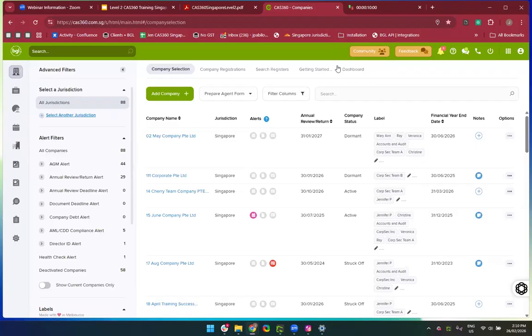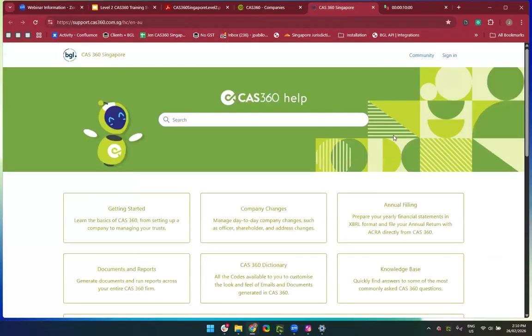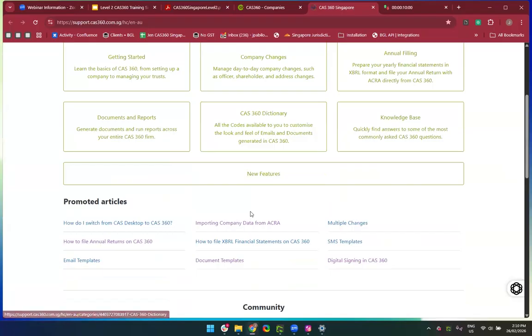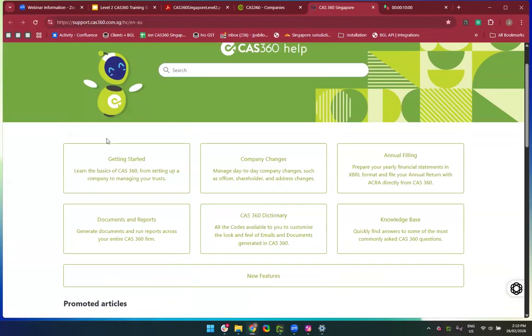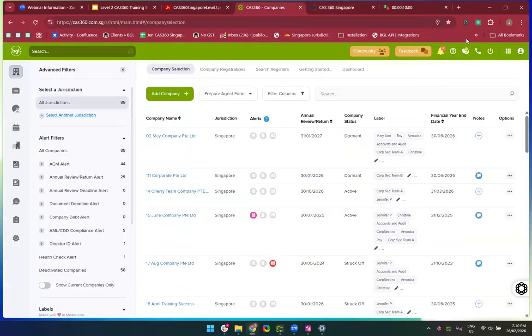And on the top right corner of your screen over here is our resource hub. If you ever had a chance to explore this, especially your Singapore Help Guide, I would highly recommend you to explore our Singapore Help Guide as it contains a lot of resources and how-tos when you're getting started and also using the different tools in CAS 360.